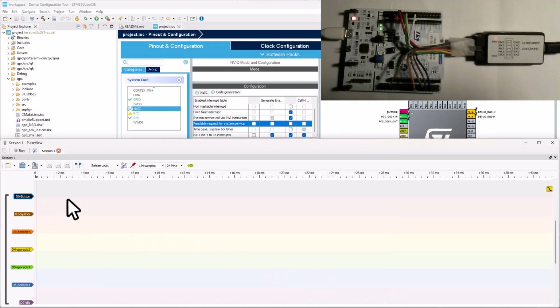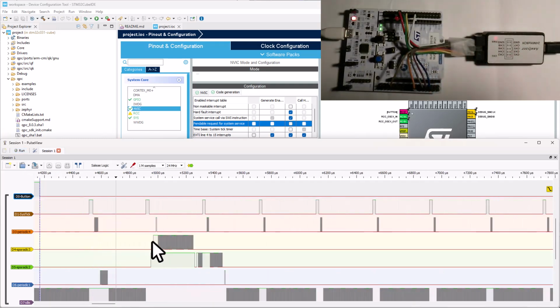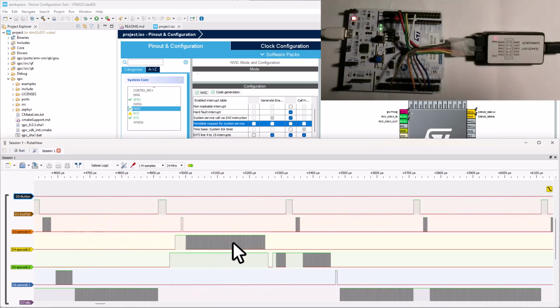Set the logic analyzer trigger to the falling edge of the D0 line and press the blue user button. Here is the collected trace, which I have already discussed to explain the QK kernel behavior.